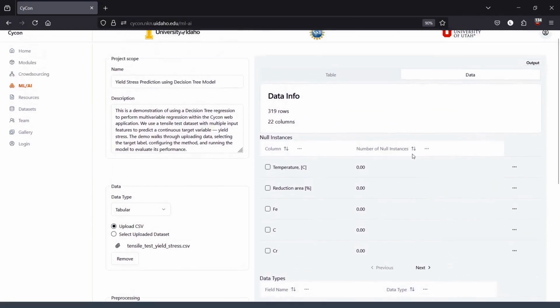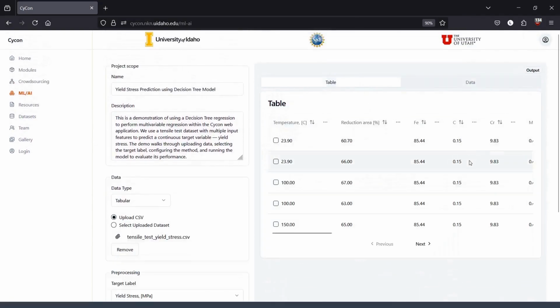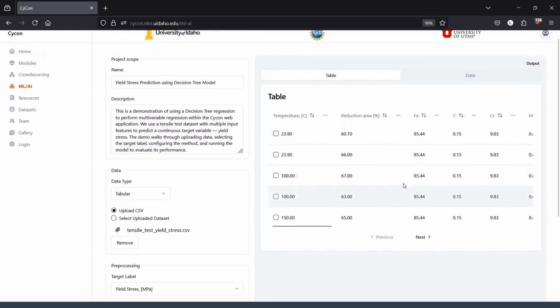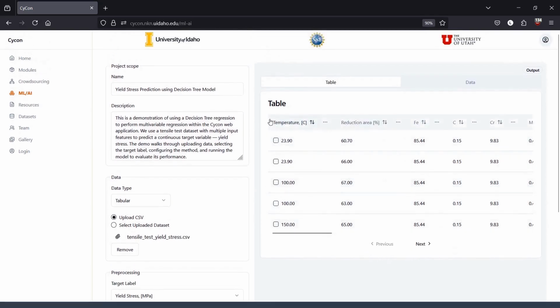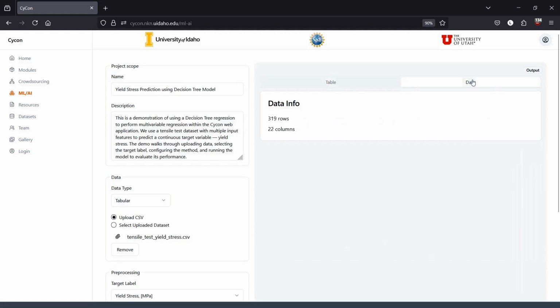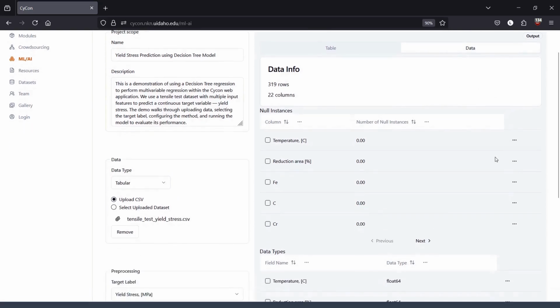And you can see the data is automatically uploaded to our database. And here is the overview of our data. So you can see on the top are all of the column names. And the last column is our target, yield stress. This is the table section, and we can also choose the data section to have an overview of the data.